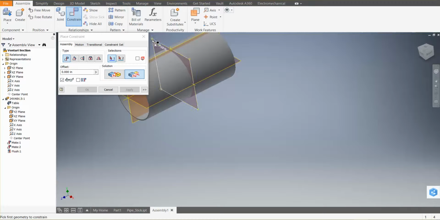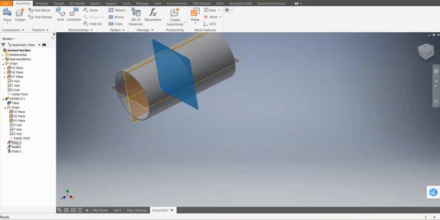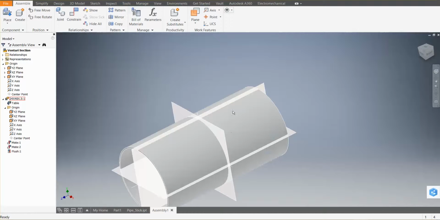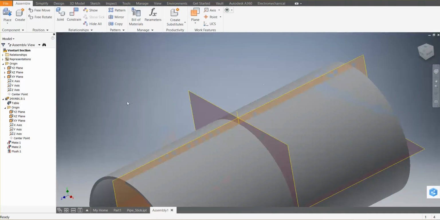So there we go. Notice right here we have three what are called mates. So these are mated together. Now when I spin this around, I cannot move this pipe anywhere else.